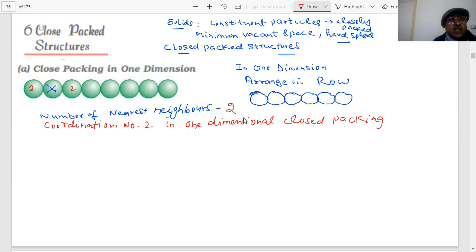But students, if some other atom comes in between, what will happen? If there is another atom, what can happen? You see that these are the two particles. If some other atom comes in between, then what can happen?